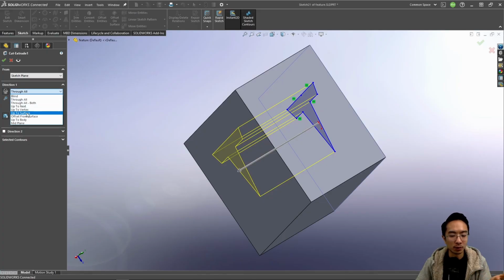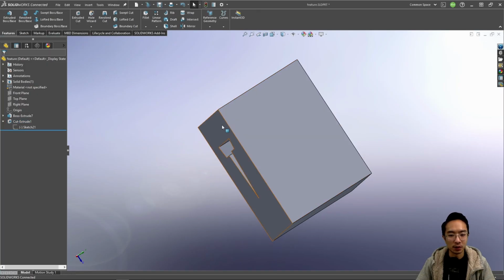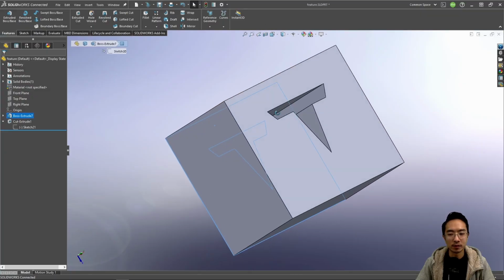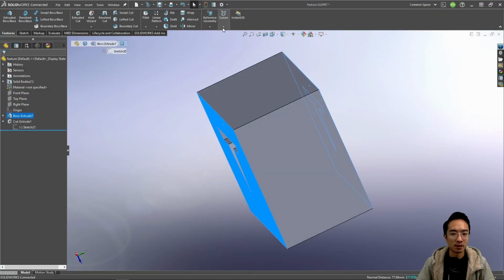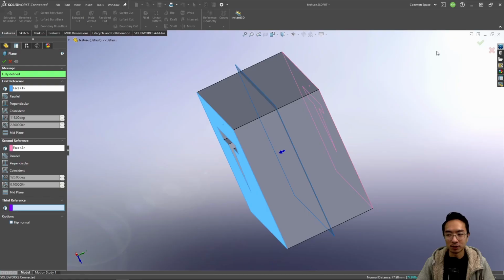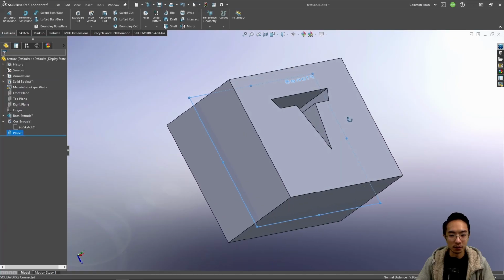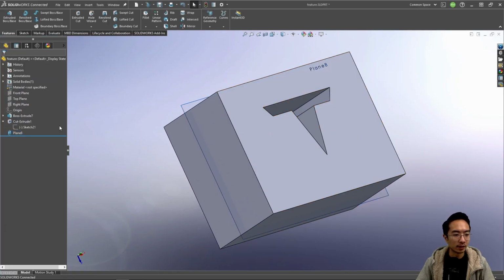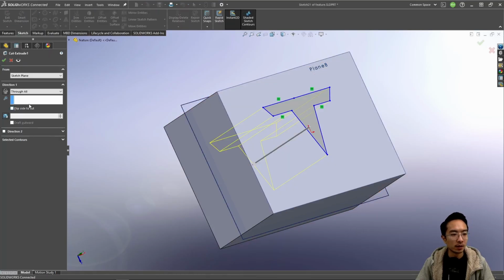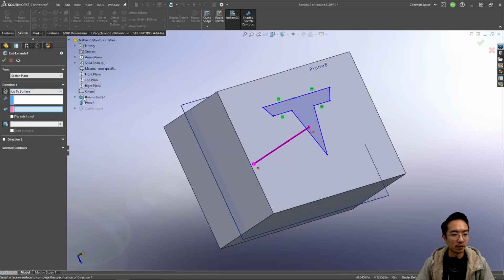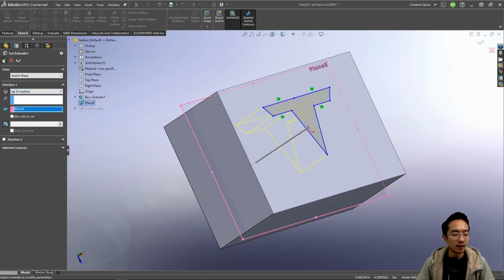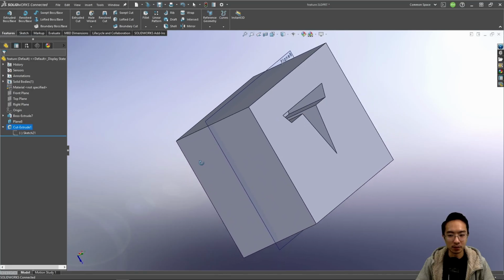You could also do up to a surface. Let's say you created a plane here. I could select these two surfaces and then create a reference geometry of a plane. So here we have a plane, and then we're going to drag this plane so it's before the extrude cut, so we could actually use it. But here you could say up to surface, and then you could click your plane 8. Then you could see that it'll cut up to that plane.